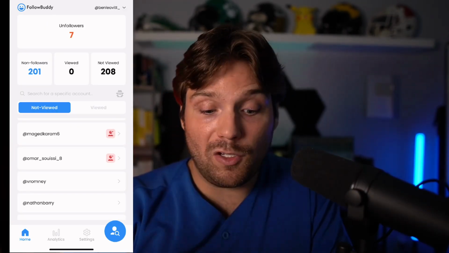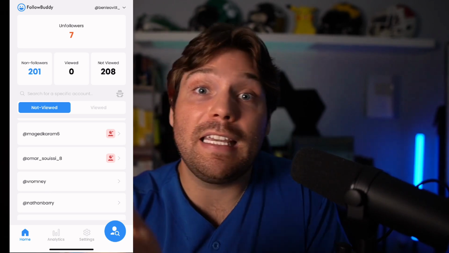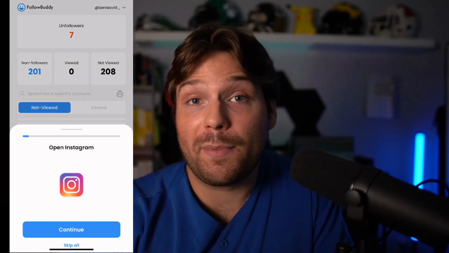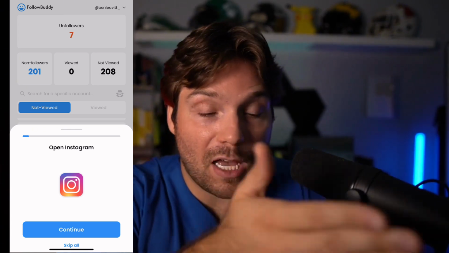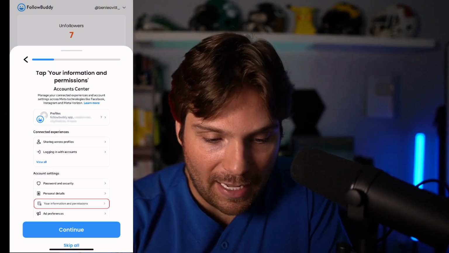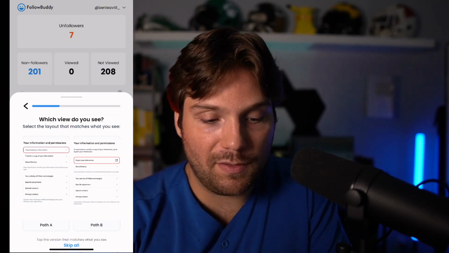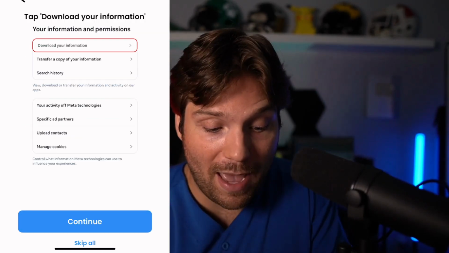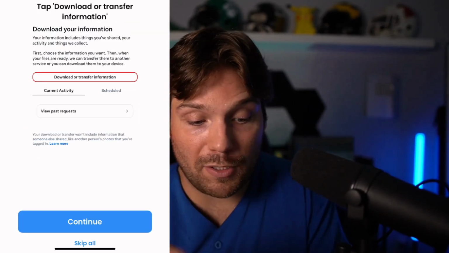So that's the new way of doing it. I'll also walk through the steps if you see path A. So I'll open up the audit tab again, click how do I get my data, open up your Instagram app. Feel free to do this with me if you saw path A. Open up Instagram, then click the menu icon, then Account Center, then your information and permissions. And then since you're on path A, you're gonna see download your information as the first link. Go ahead and click that. And then click download or transfer information.